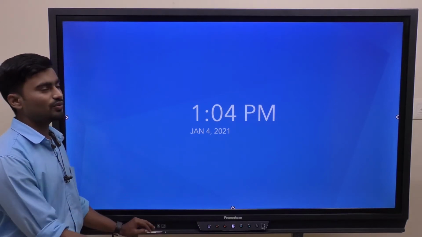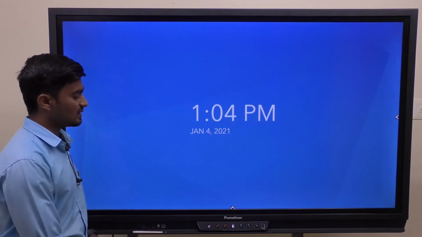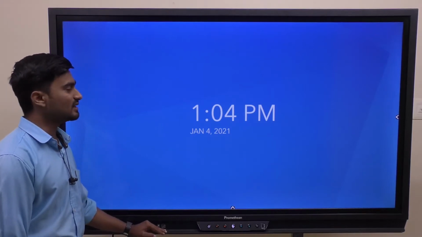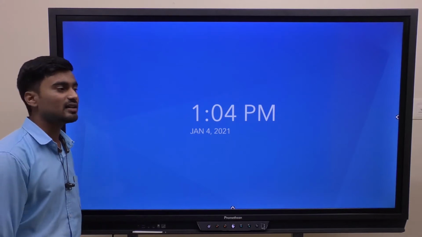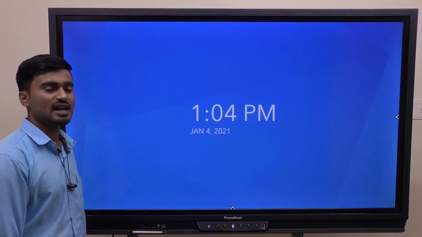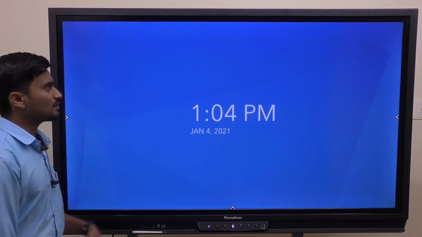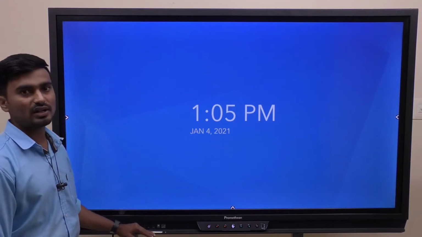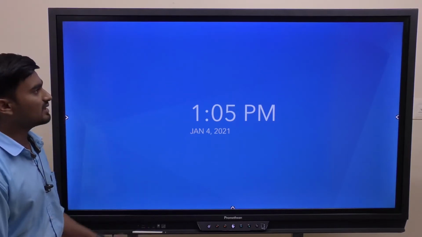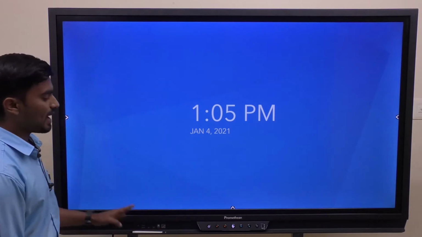What we are going to discuss is the cobalt series, and these IFPD panels come in 65 inch, 75 inch, and 86 inch. This particular model is the cobalt 65 inch, and this is the home screen of the panel.